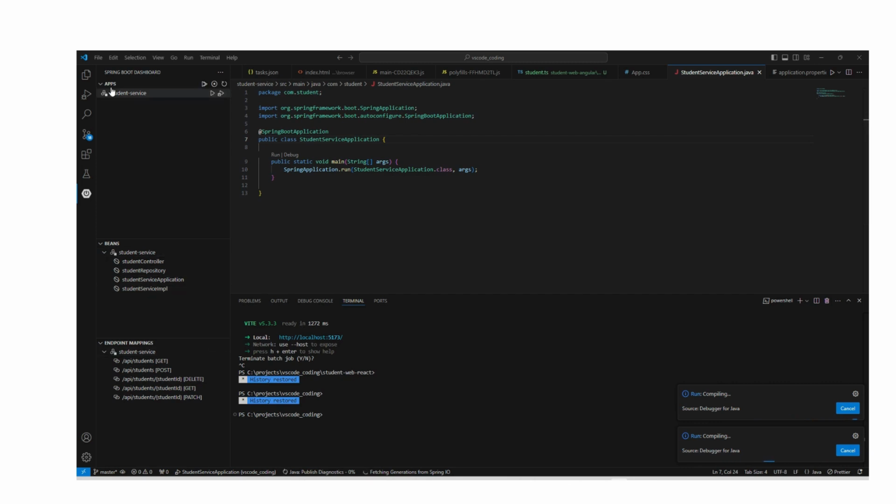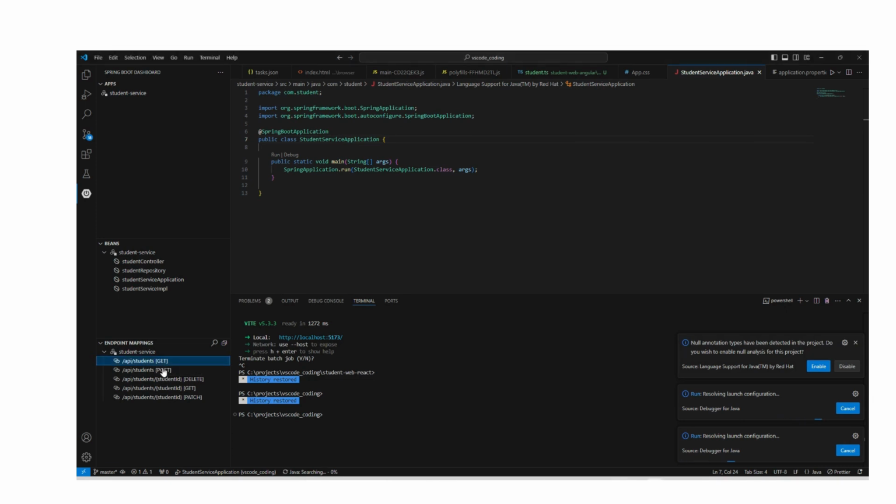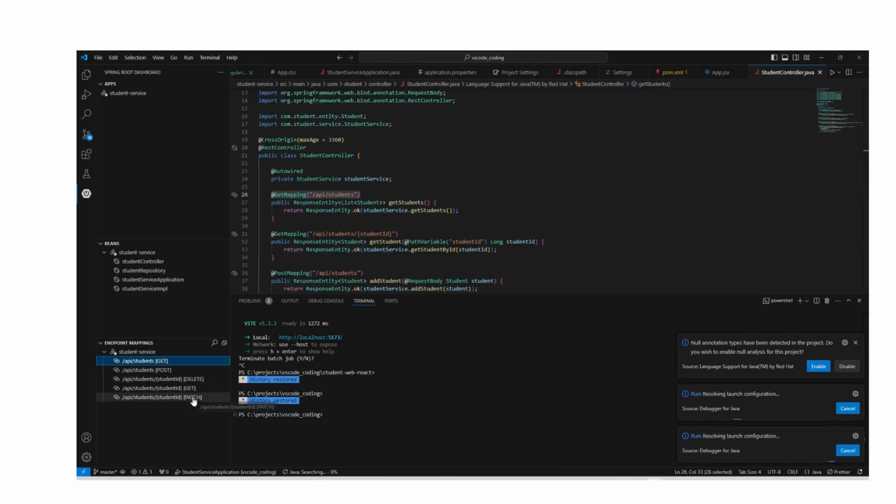Now we can see that this is the application and our application name is student service, and these are the beans we have created inside this application, and these are the endpoints, meaning all the APIs we have created. This is the get API, this is the post API, delete, get and patch. So all these APIs it is showing inside this Spring Boot dashboard. Now I have already hit the run button. Once it is completed, it will show our application in running mode.